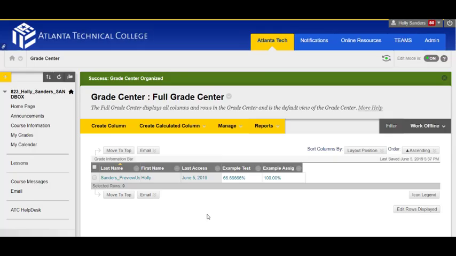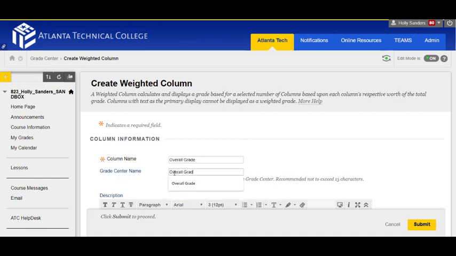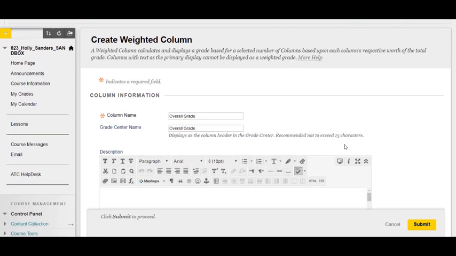hit OK. Next, you'll need to create your calculated column. To do so, you'll come to Create Calculated Column, and we are going to want to do a weighted column. A total column is used if you're doing a points gradebook, which is very uncommon, so we're going to show a weighted column at this point. Hit Select. For the column name at Atlanta Tech, we use the term overall grade. And grade center name just means what will be displayed, so we'll type that again, or you can leave it blank and it'll just show overall grade from the column name.